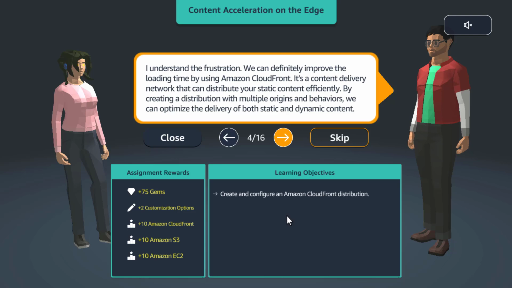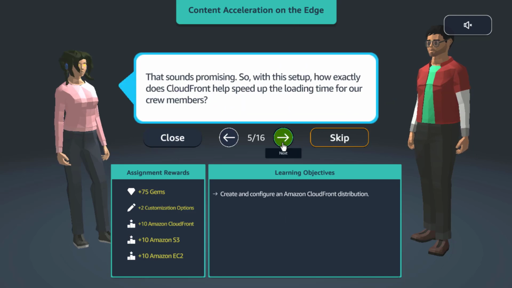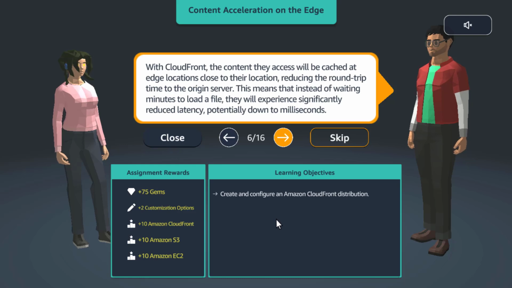Understand the frustration. We can definitely improve the loading time by using Amazon CloudFront. It's a content delivery network that can distribute your static content efficiently. By creating a distribution with multiple origins and behaviors, we can optimize the delivery of both static and dynamic content. That sounds promising. So with this setup, how exactly does CloudFront help speed up the loading time for our crew members? With CloudFront, the content they access will be cached at edge locations close to their location, reducing the round trip time to the origin server.